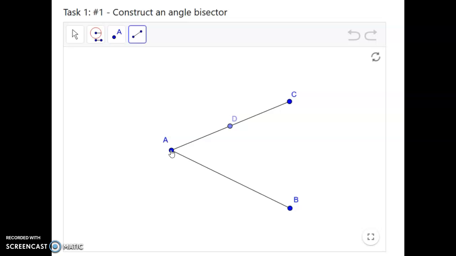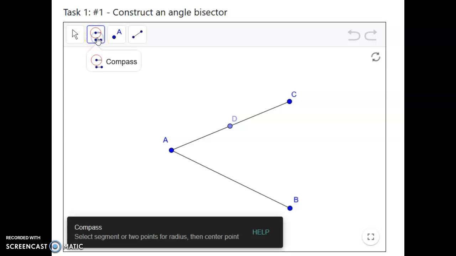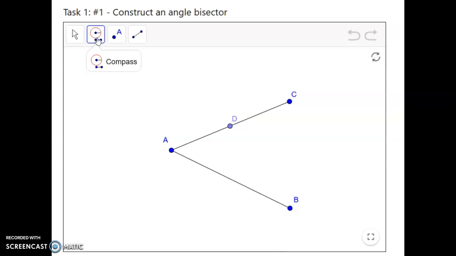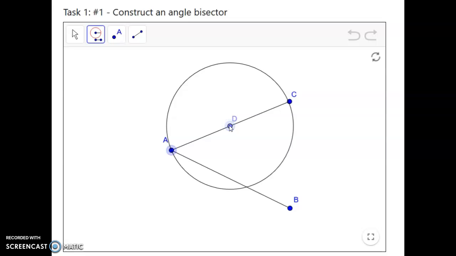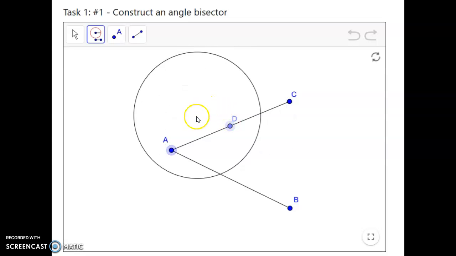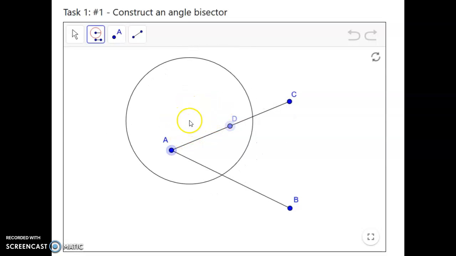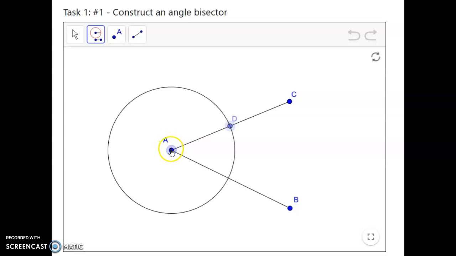To start the construction, first we're going to use our compass tool. The compass tool is this tool that looks like a circle right here. We're going to click on the tool, and then we want to first set the radius of the circle that we're going to draw. The radius that we want is this distance AD. So I clicked on the circle tool, then I clicked on the A and then the D, and it gave me a circle. And now if I move my mouse around, I can move that circle, and I'm going to center it on A.